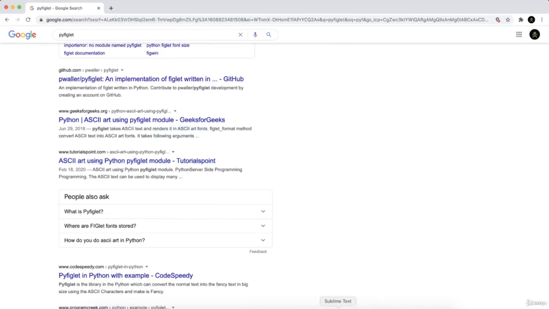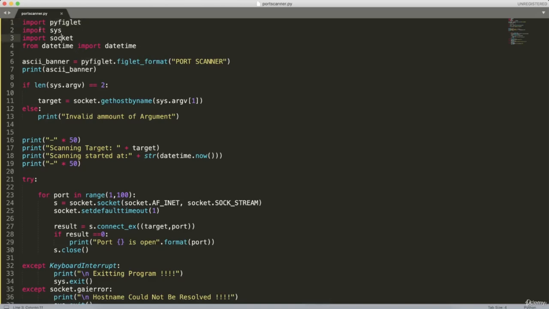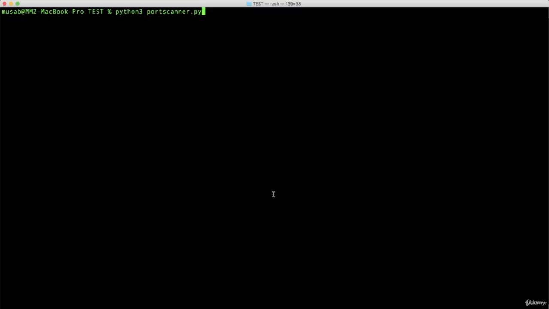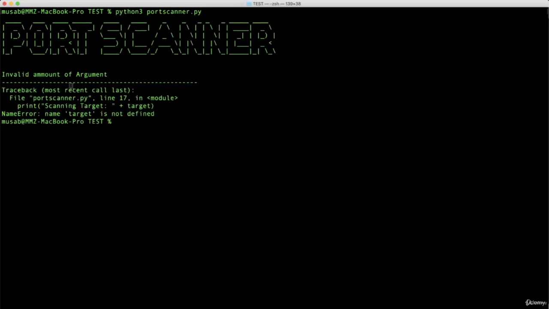If I return here, you can see that I'm using this variable and PyFiglet's format, with some text here, which is "port scanner". I'm typing the port scanner text here and printing the ASCII banner. If I open my terminal and run my code, which I named port_scanner.py, like this. For now, ignore this invalid amount of argument. We will talk about it right away.